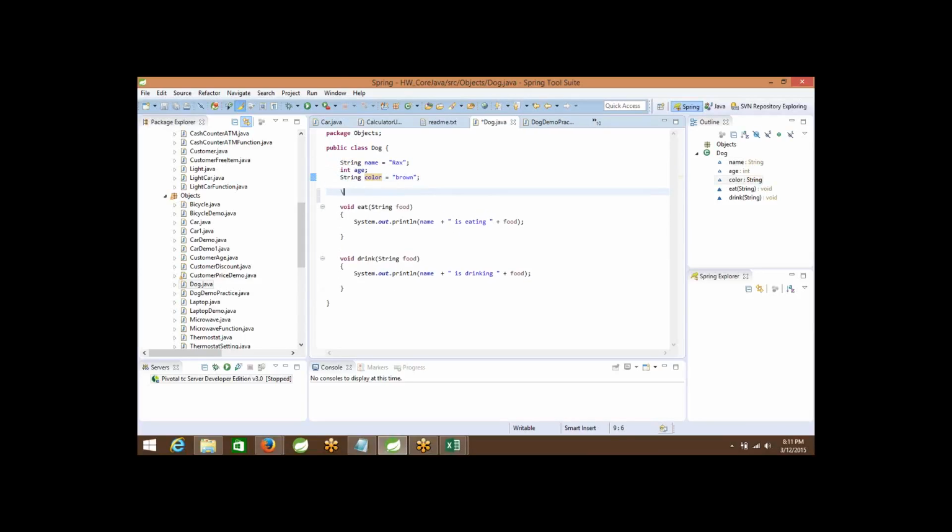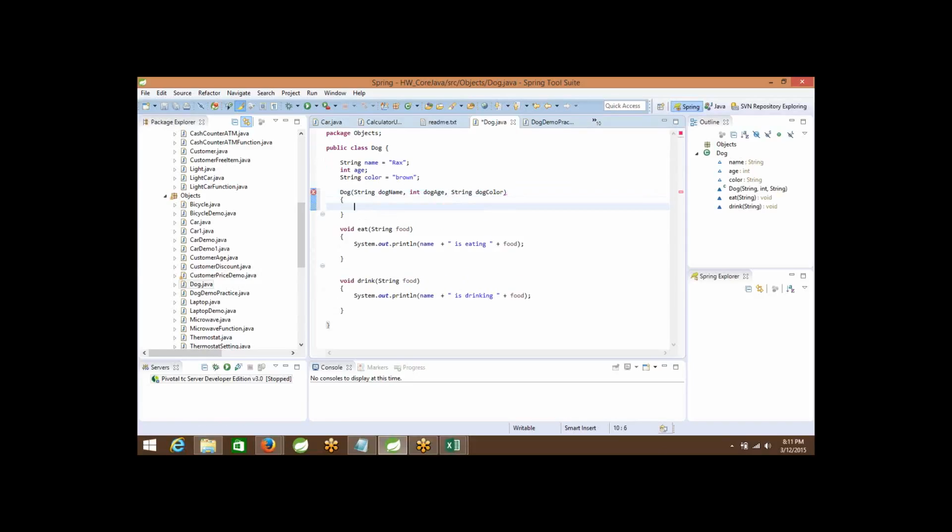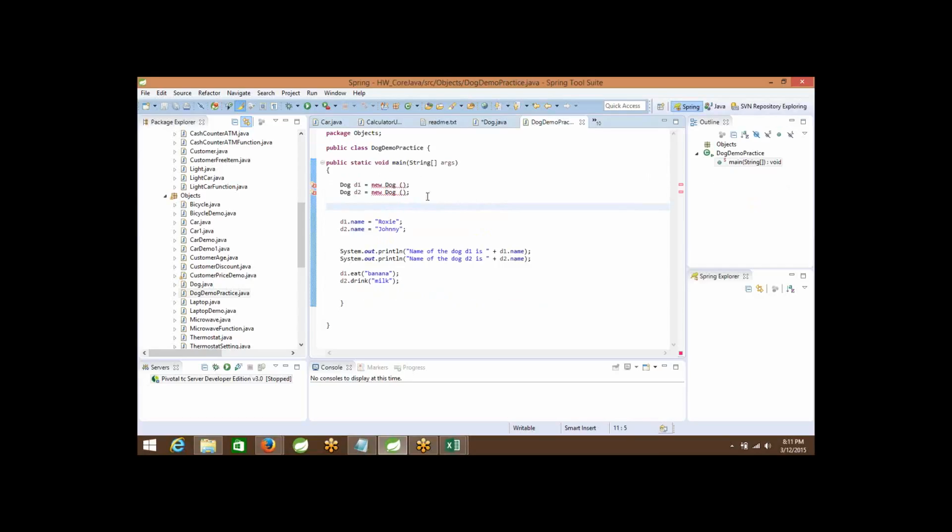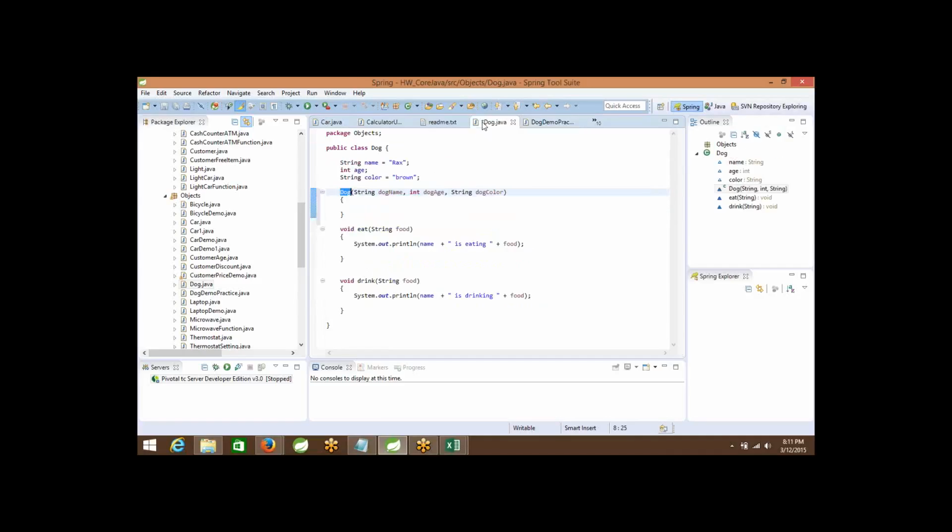So this is where the constructors come in handy. So now I create the constructor. Now I'll say string dog name, int dog age, string dog color. Now at the time of creation of the dog itself, you provide me what should be your dog name, what should be your age, what should be your dog color. So I will not provide Rex anymore. I don't need to, because I have a constructor now.